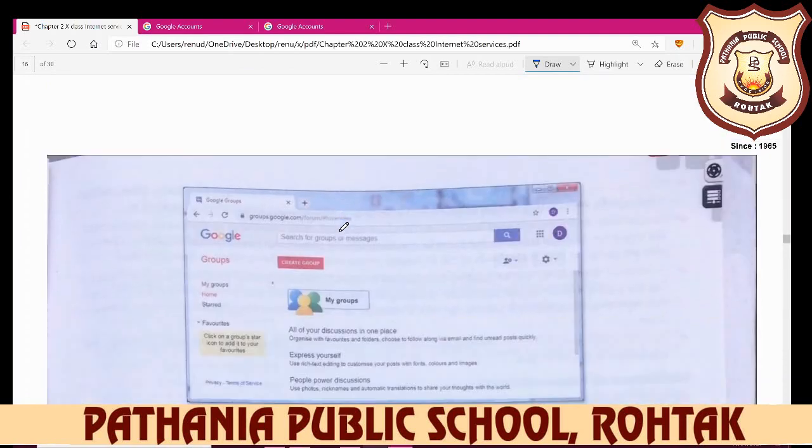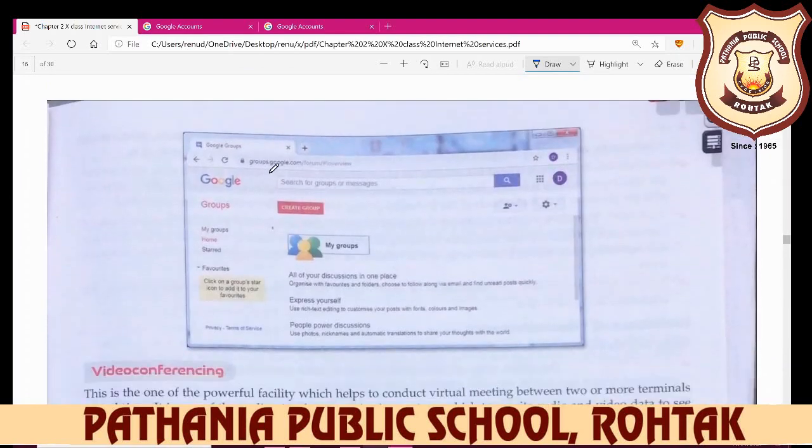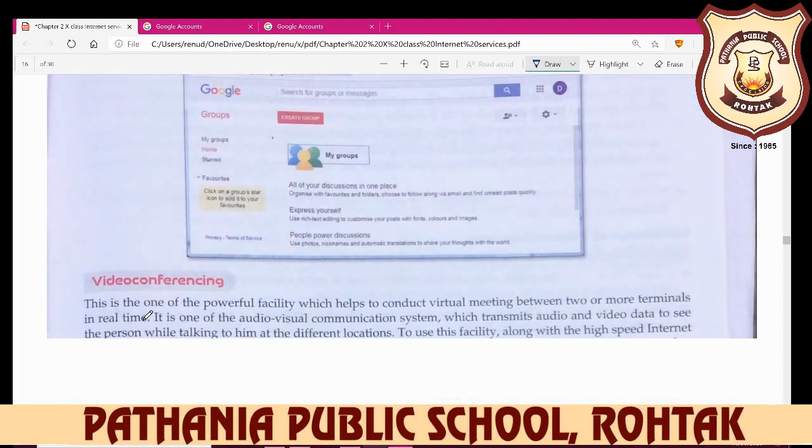Okay, and how you can create it? First you can open groups.google.com, then my groups is there, you can join this group, and after that you can discuss any topic here.